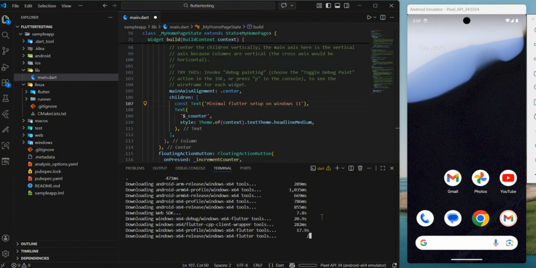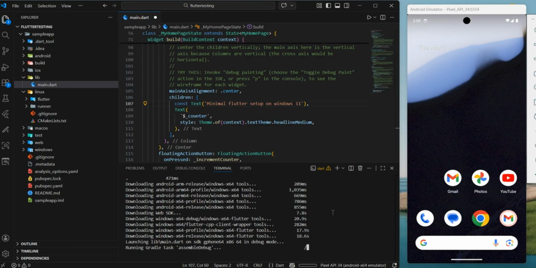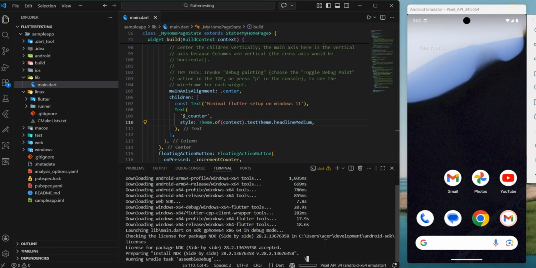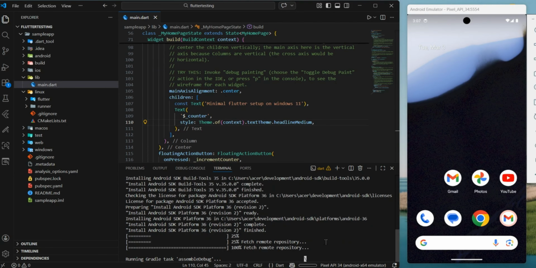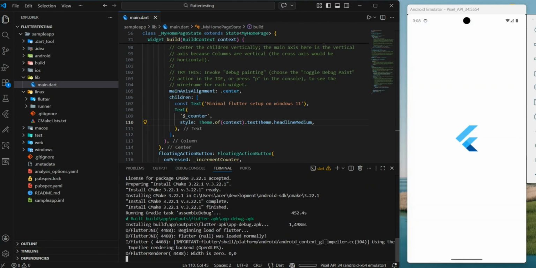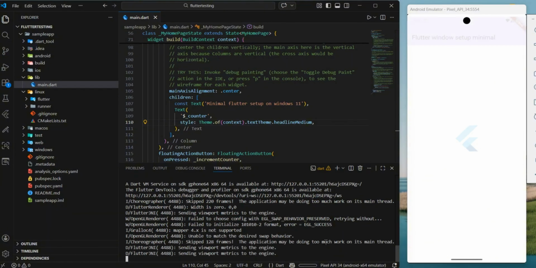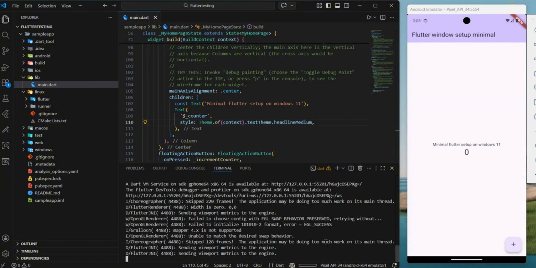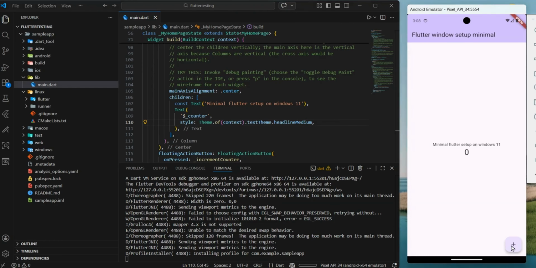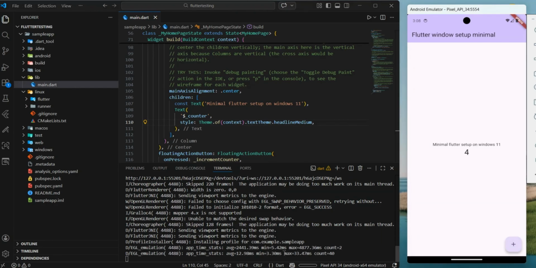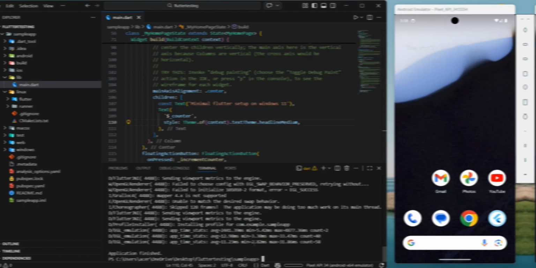So right now, for the first time I am building this app. It is downloading the necessary tools and it might take a long time. I have fast forwarded the video. Now our app has been built and is running perfectly on the emulator. So that's it for this video about Flutter setup in Windows.